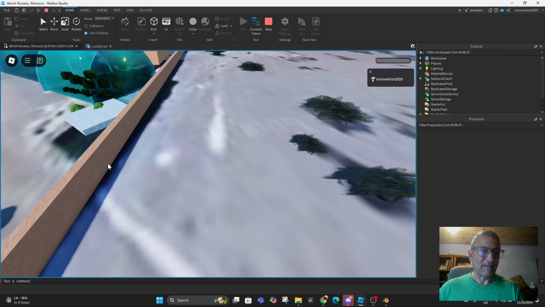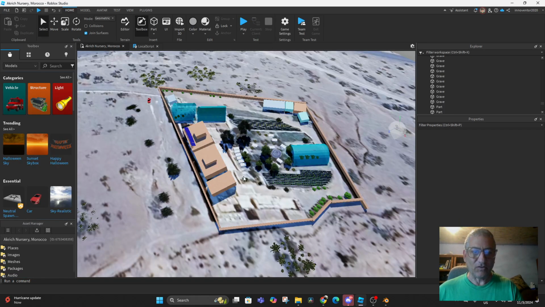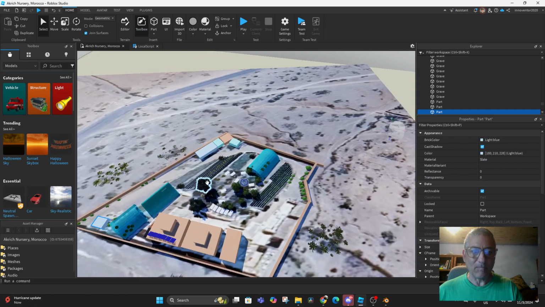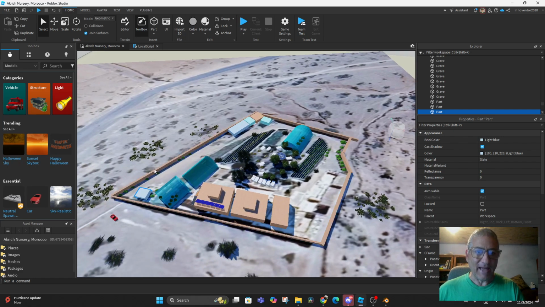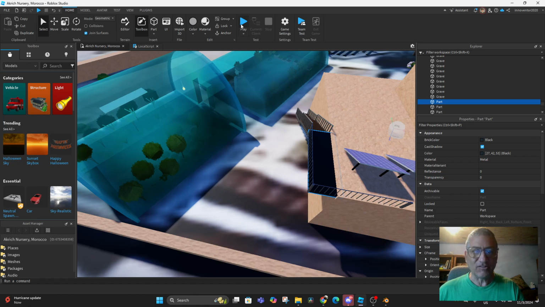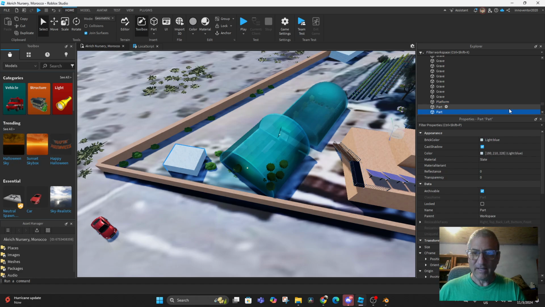Oh, and look at that. That piece there was falling down too. So you have to make sure when you're doing Roblox that you anchor stuff. So for example, this platform needs to have the anchor put on it. I'm going to call this platform. You should name everything. Platform. And then we need to make sure that this is anchored.